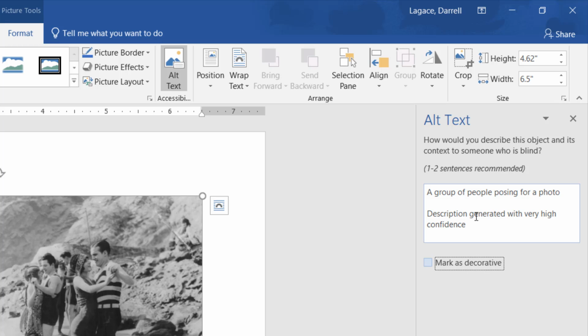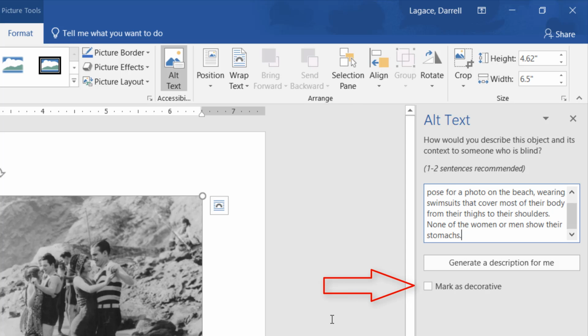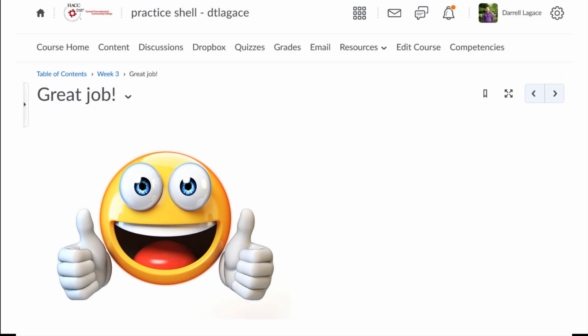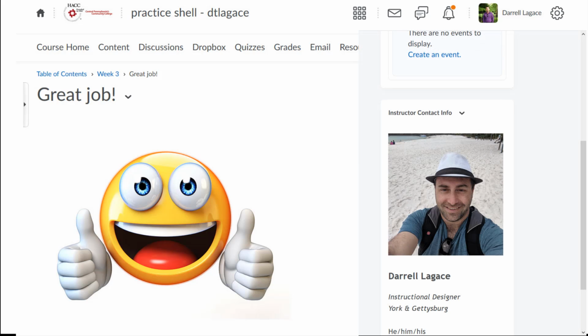You probably noticed that all these programs give you an option to mark the image as decorative. Sometimes images are used just to add color or engagement, but they don't actually add any meaning or learning. Common examples would be a smiley face at the top of a D2L module, or a photo of an instructor on the course homepage. These images aren't necessary, and a user is not missing any information if they don't see them. In these cases, they're truly decorative images, and can be marked as such in whatever program you're using. They don't need any alt text because the image isn't actually giving any useful information. Marking them as decorative just means that a screen reader won't read anything for them.